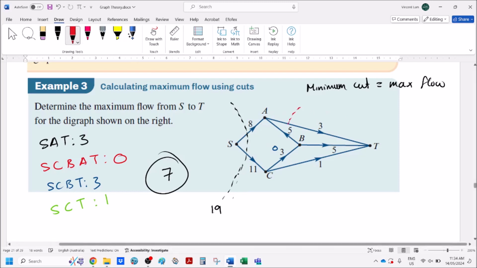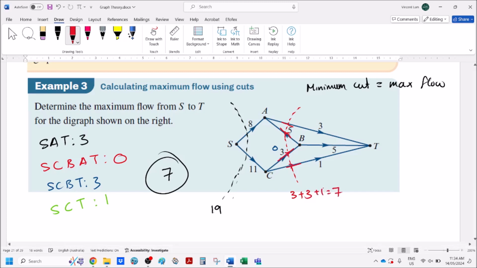Let's try this one here. Now this one's a bit harder, but we've got an edge there, so that's 3 plus. Now this edge doesn't count, it's going the wrong way. See how B is on the end side or the sink side going towards the source. So 5 doesn't count, this 3 does count, and this 1 does count. So the answer is 7.